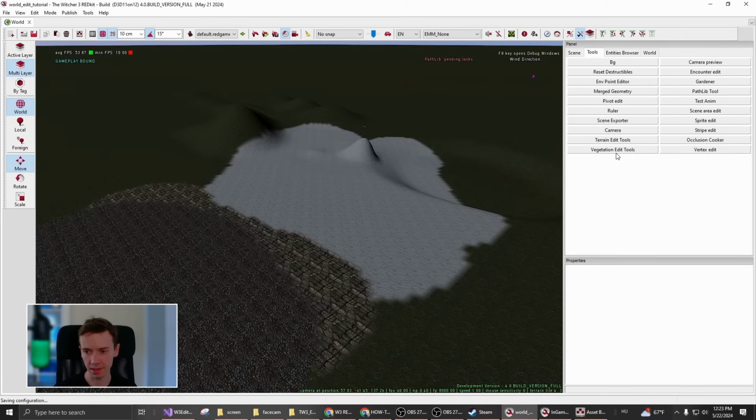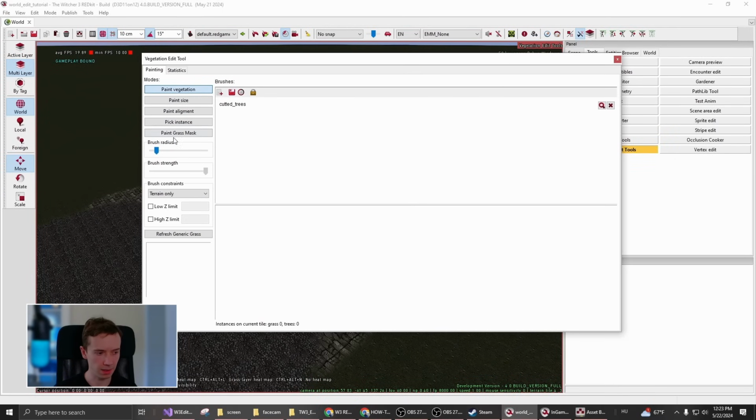So for that, I'm just going to click on the vegetation edit tools this time. And you will see that this is the dialog that will come up. In here, we have already something in the panel, but by default, most likely you won't have anything in here. So I'm just going to press this X button, right? Yeah, that's pretty much the default view of this dialog.